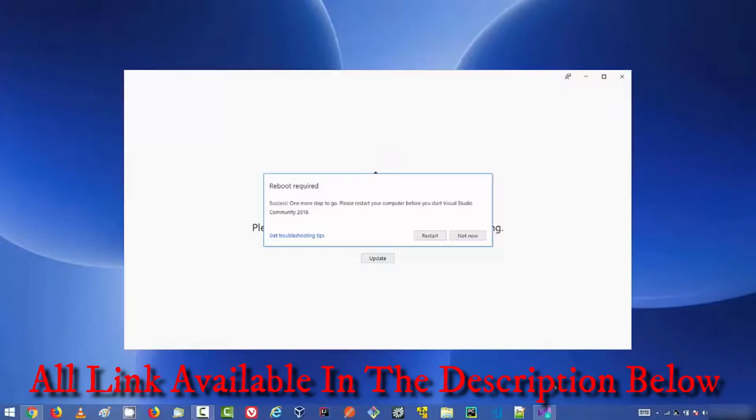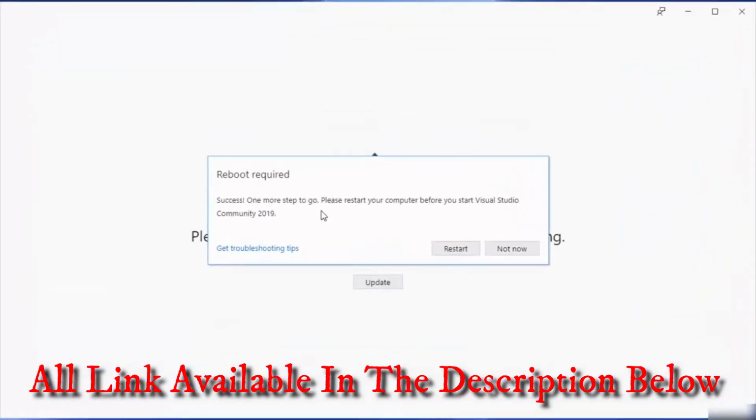So now the process of installation of workload has been finished, and I can see this message which says reboot required, success, one more step to go, please restart your computer before you start Visual Studio Community 2019.